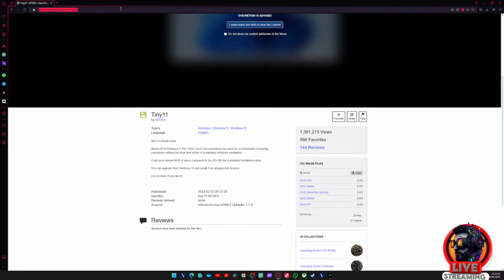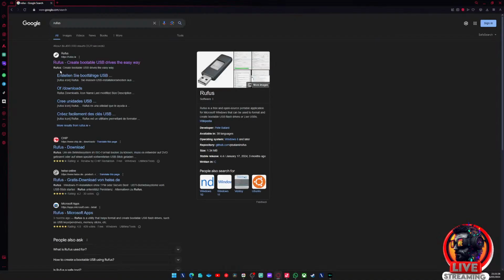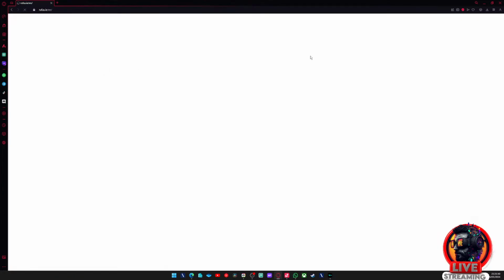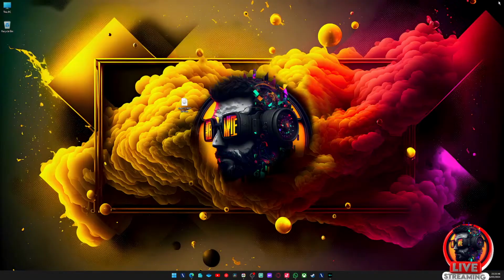The next thing, like yesterday, you need Rufus or Balena Etcher, if you like that. I prefer Rufus, it's way easier, and especially with Windows, it's way easier to create a bootable USB. You search for Rufus, you go on rufus.ie, and download the latest version or portable, whichever you want.